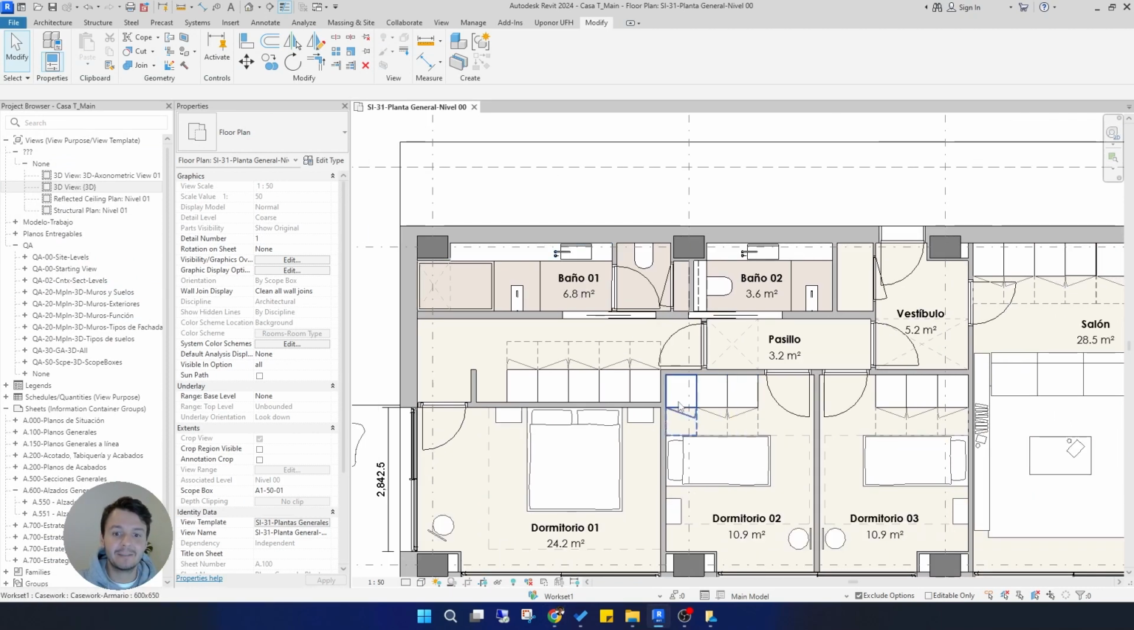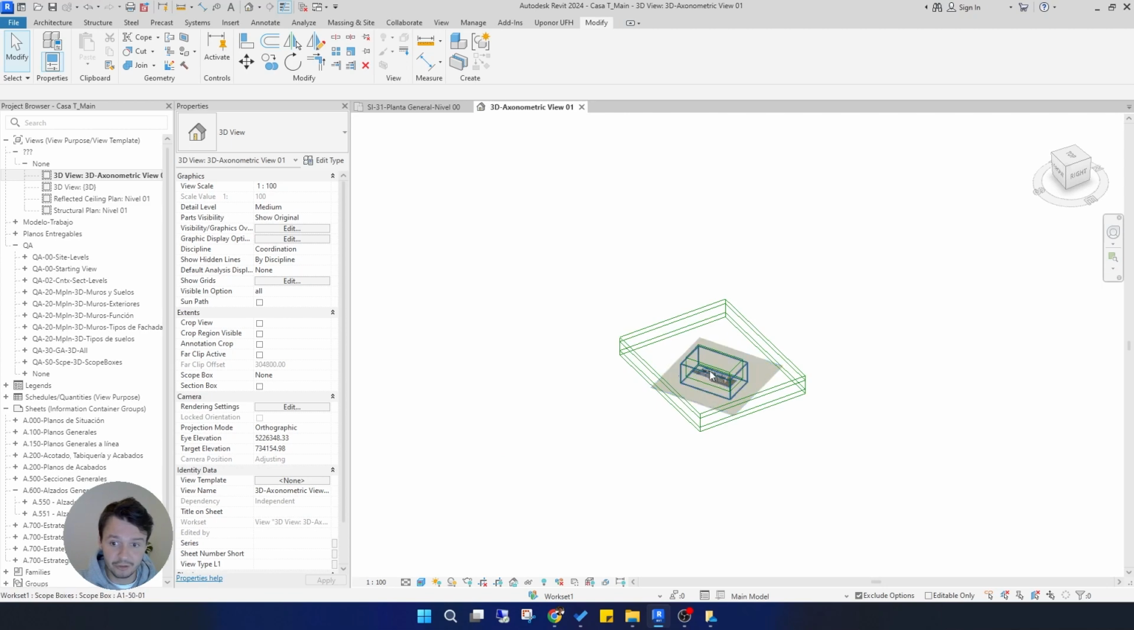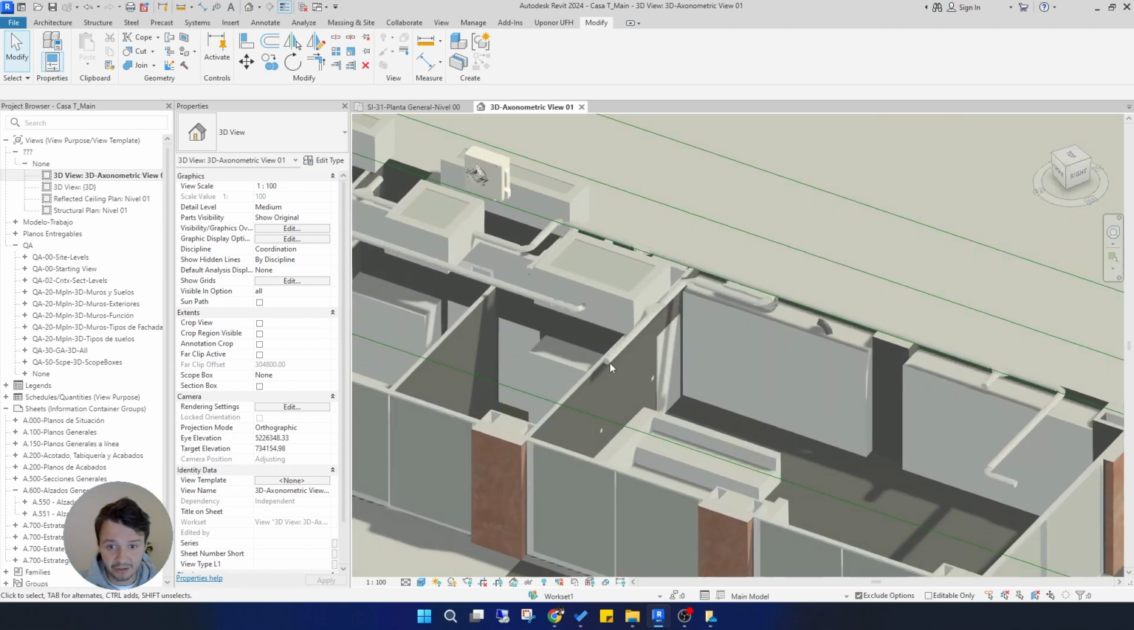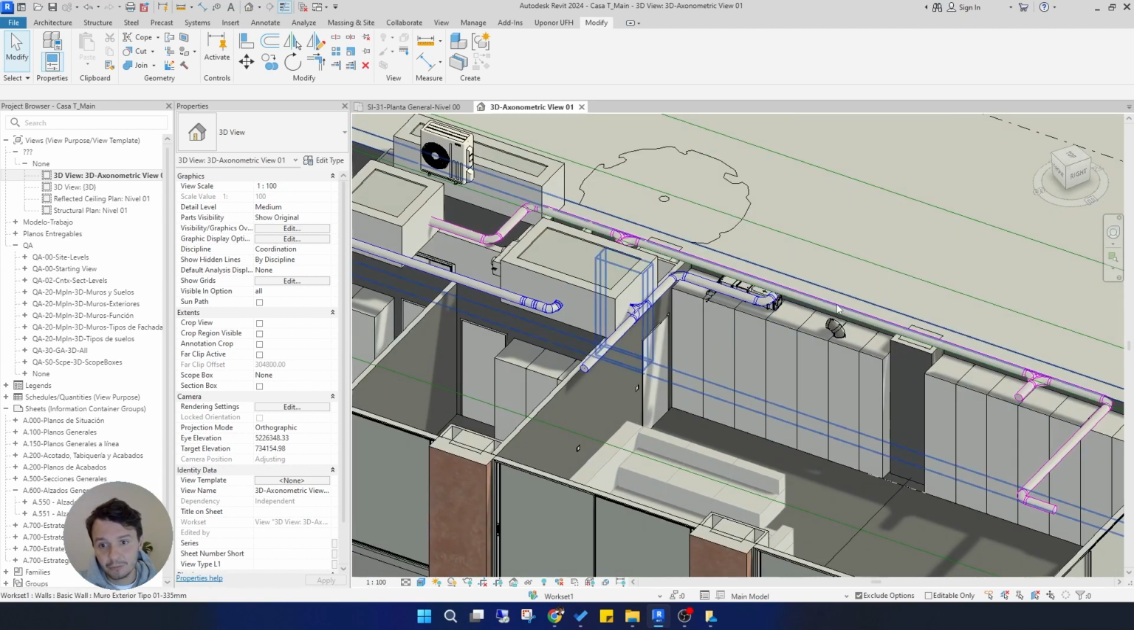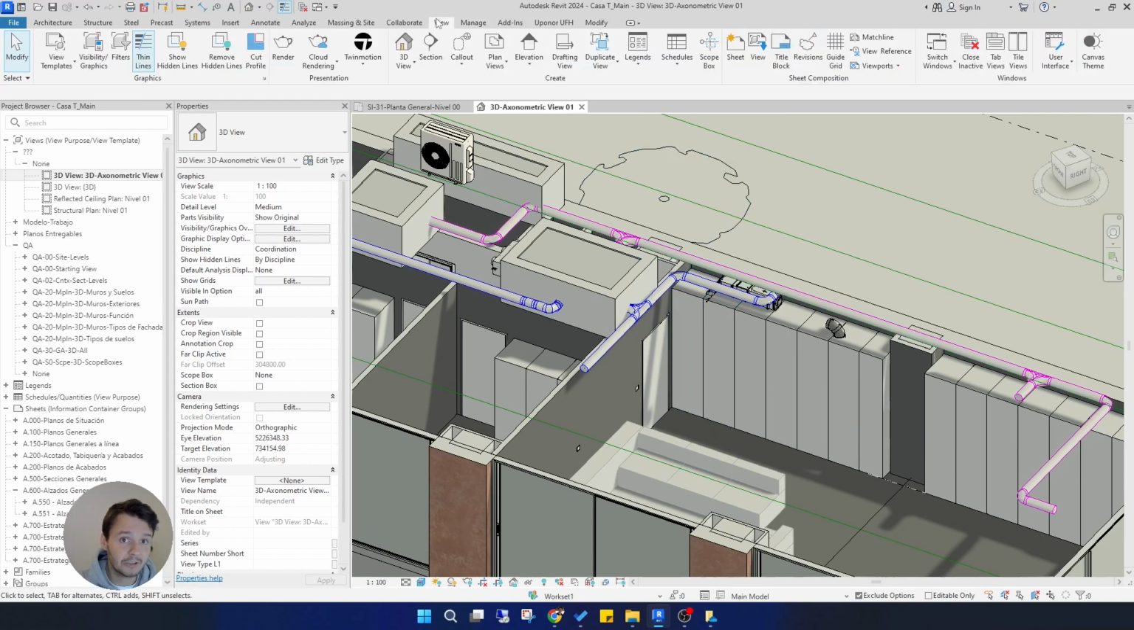Next thing is that maybe you can find an element within a link that is linked into your file. Okay. I'm going to see in this axo view, you see that I have some ducts, and these ducts are part of the MEP file that is linked into this project. I'm going to go to Visibility Graphics because I don't have any view template in this view.